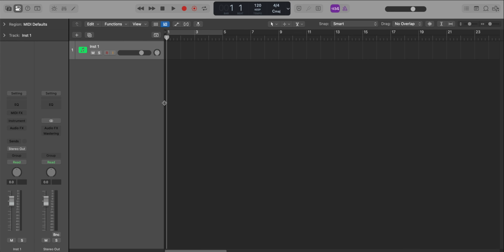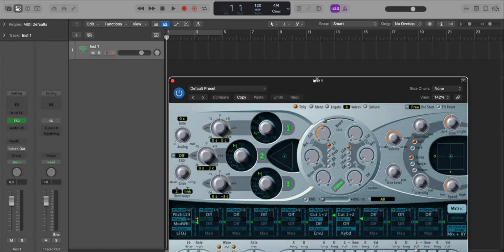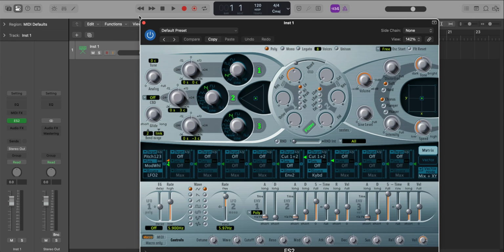I'm going to bring in Logic's ES2 synthesizer for this sound. We'll leave it on the stock settings for now. We'll adjust it in a moment. Let's just go ahead and draw in that pattern.